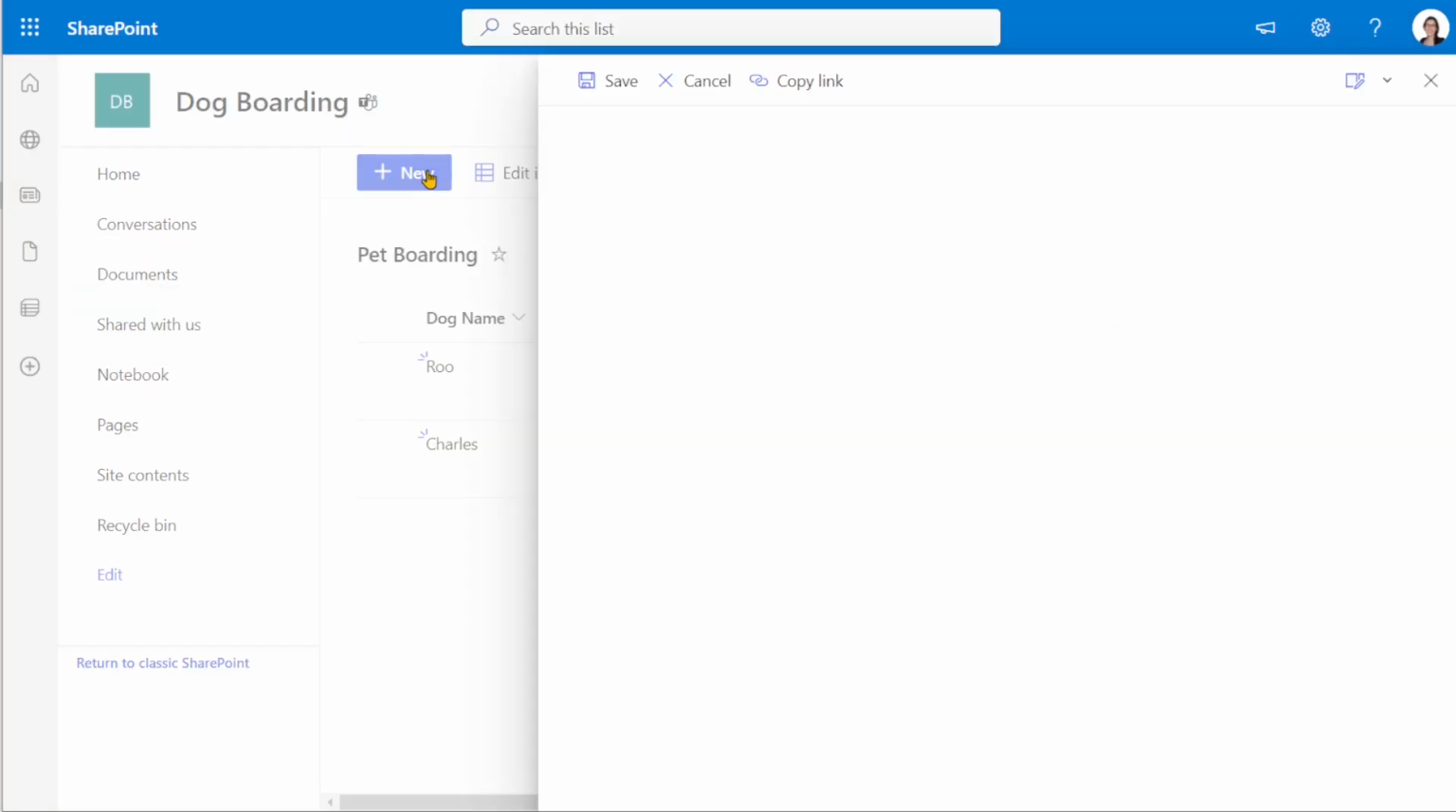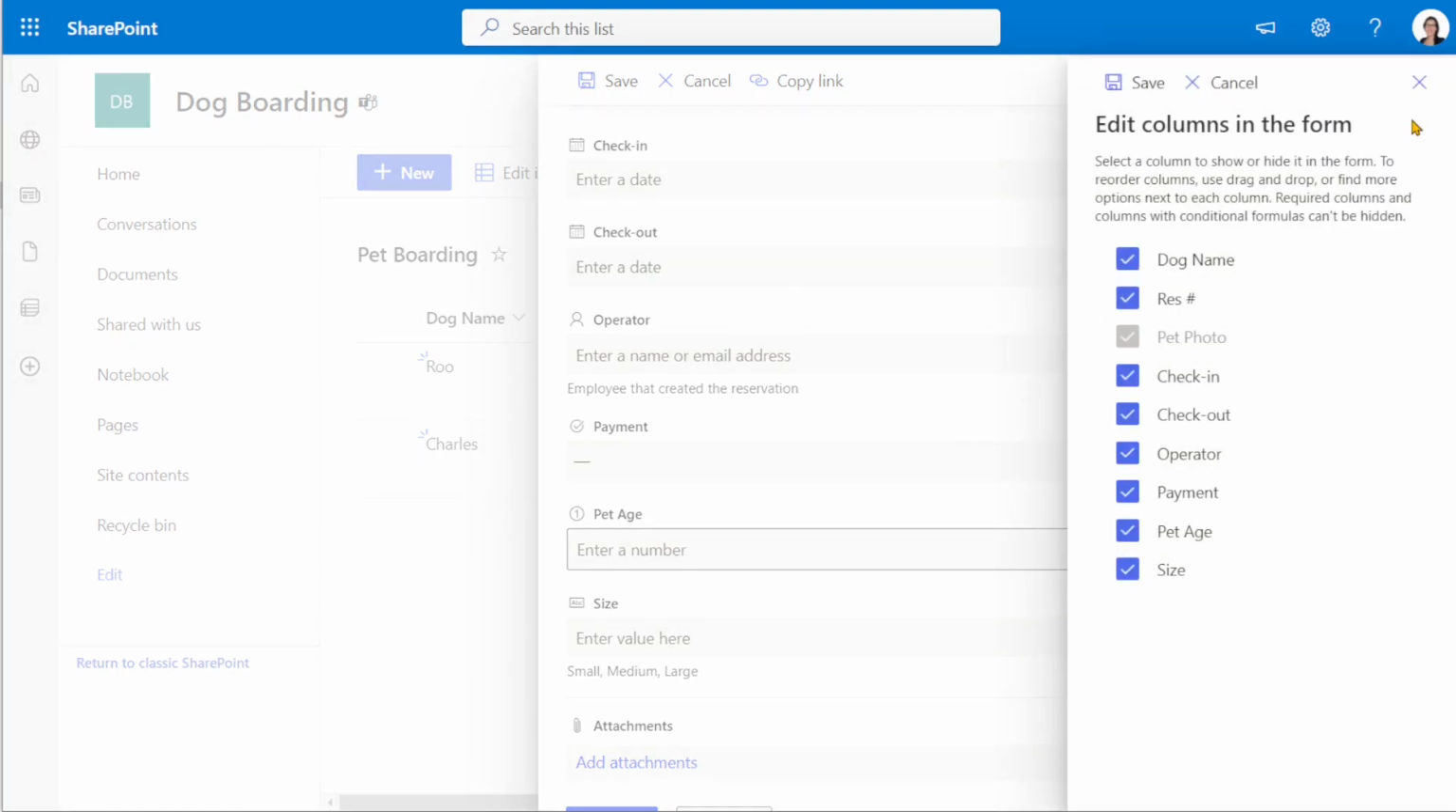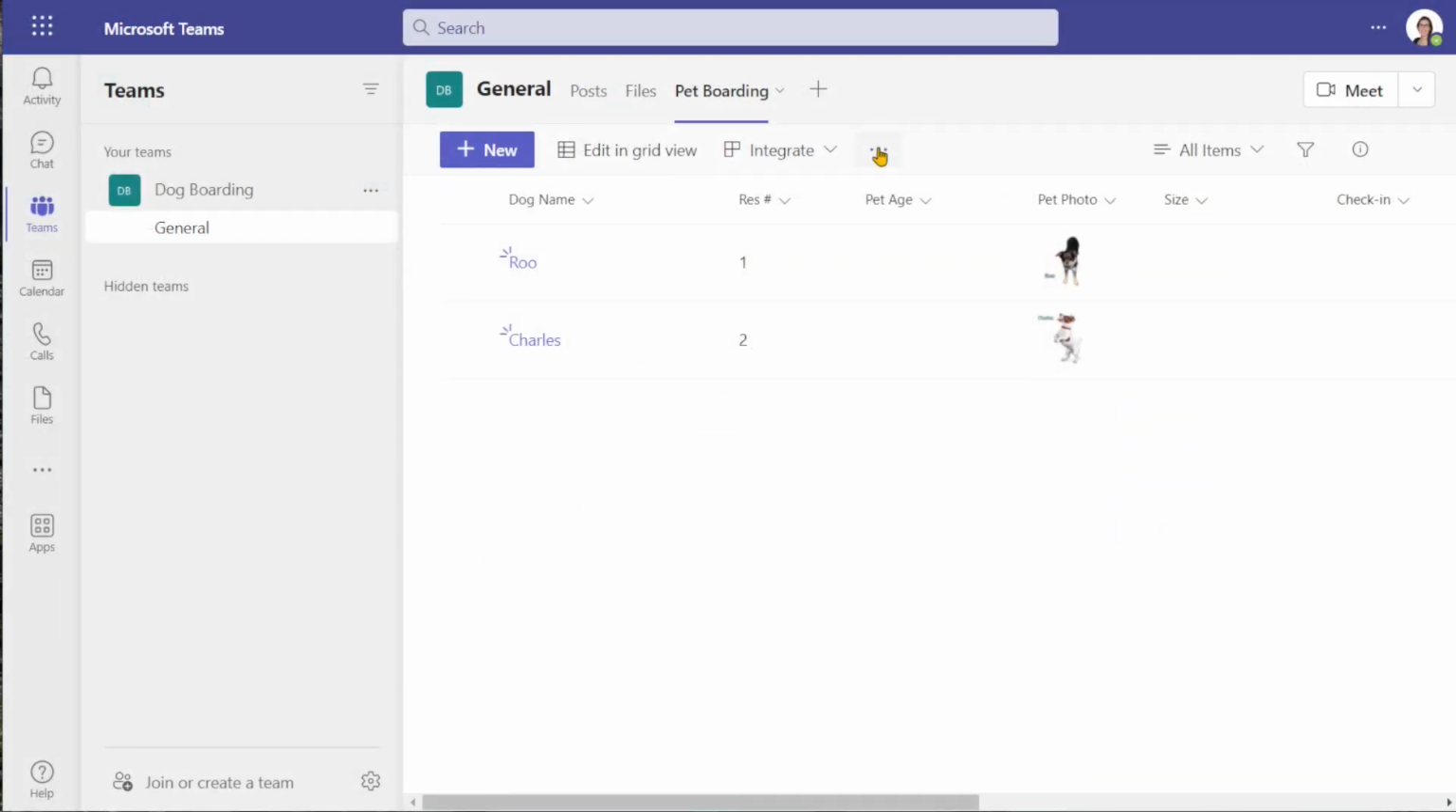Let's add our third pet. You will see that some of these are still out of order. Now to edit it, we can select this caret and go edit columns. As a sidebar, if you do not see this option, then you can just open your list in SharePoint.